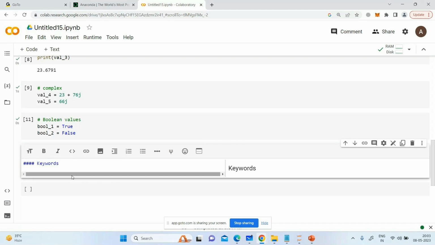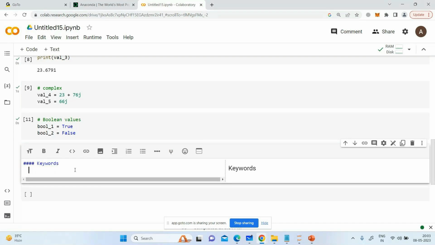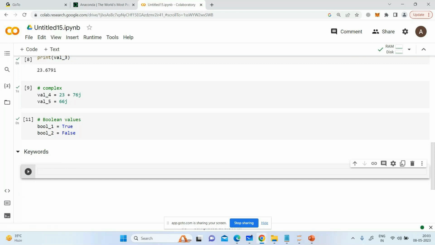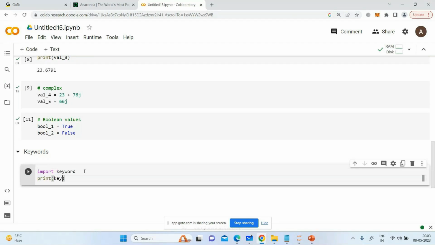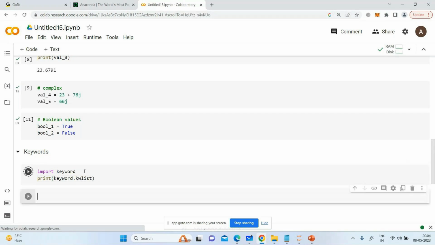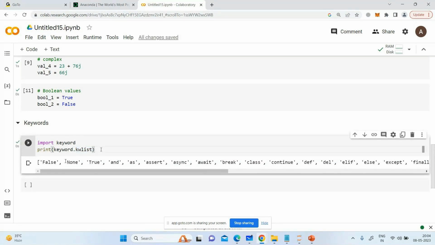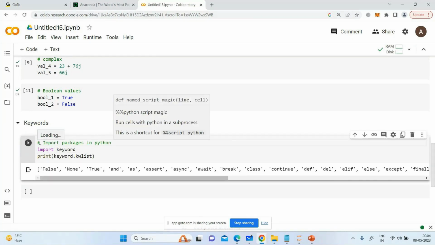So let me explain these are your reserved keywords which are available to us, and we can use these reserved keywords to show how many different types of keywords there are. Let's start with my import keyword, print keyword dot kw list. There is keyword list. When we print the keyword kw list, it shows the list of the reserved keywords which are present. Import packages. You have something called import here, which is used to import packages in Python.